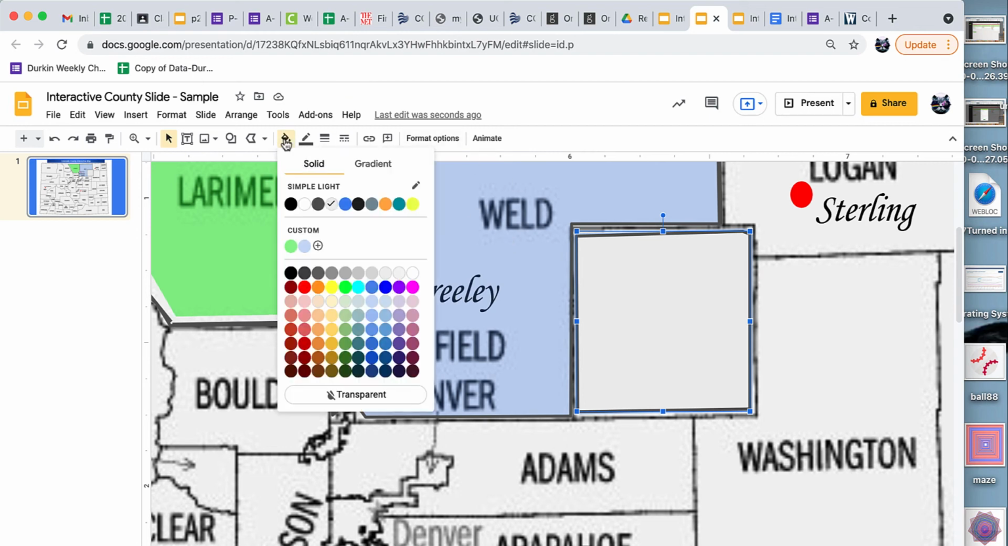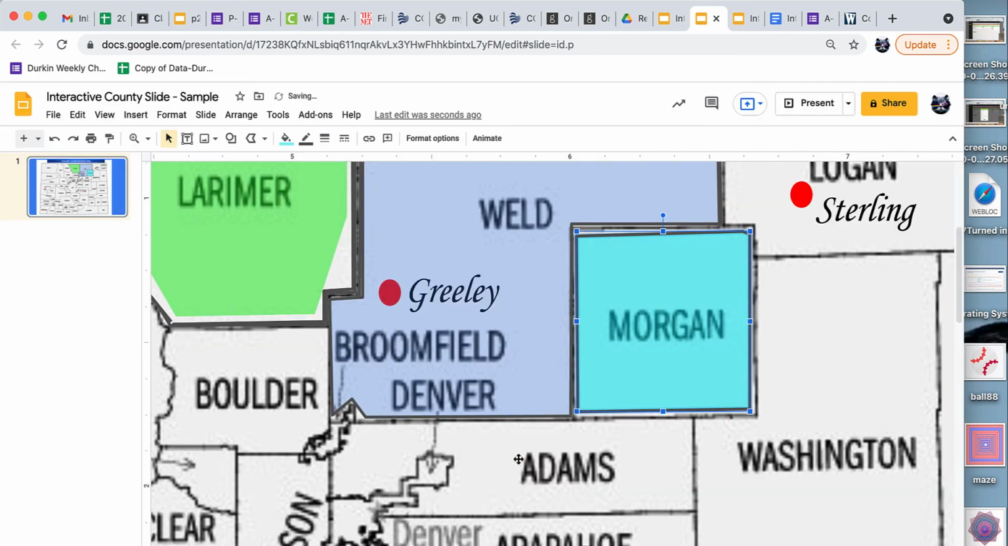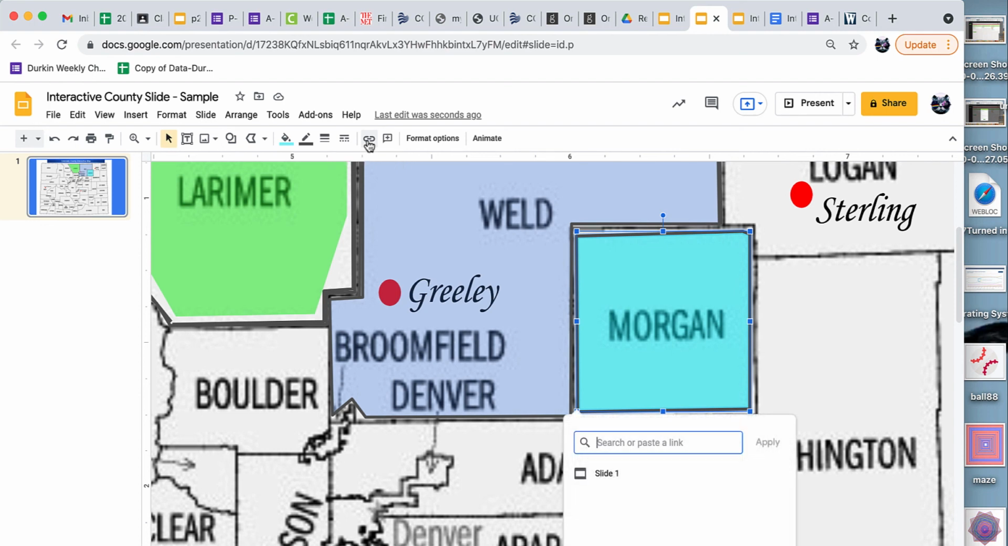So you make the fill semi-transparent. I found that solid doesn't work very well, and gradient doesn't work very well either. Then there's your transparency slider that you want about halfway. And choose whatever colors you feel appropriate. Here's the last part. It's Command K, this button right here, Insert link. Any object you can make a link. I just made this semi-transparent one, and it's also Command K. Then I need that to go to Morgan County.